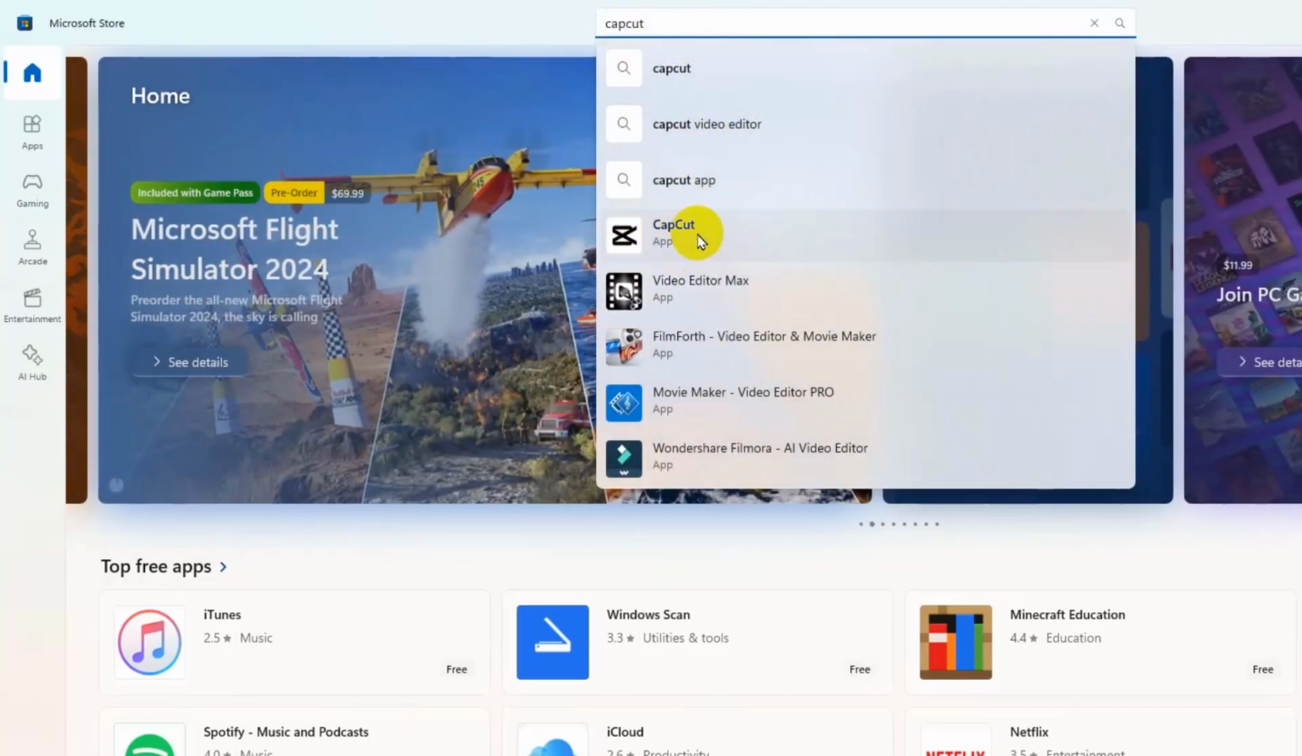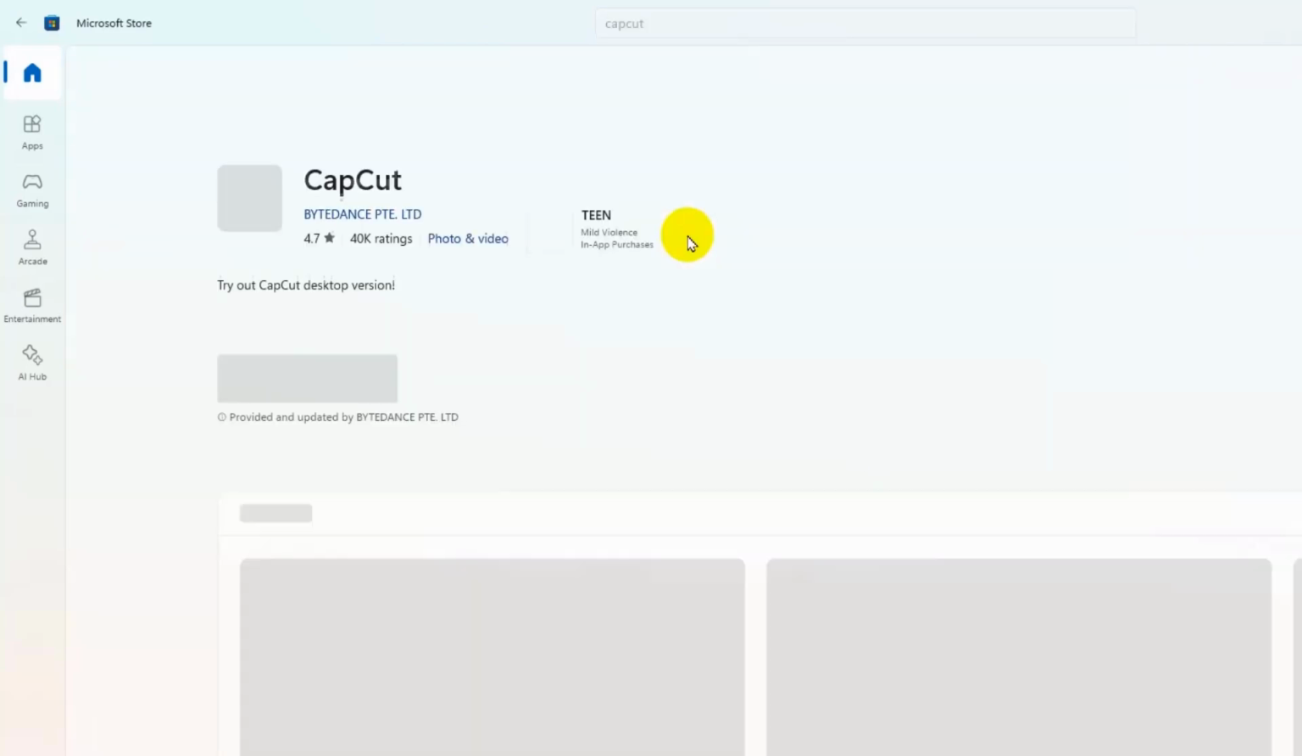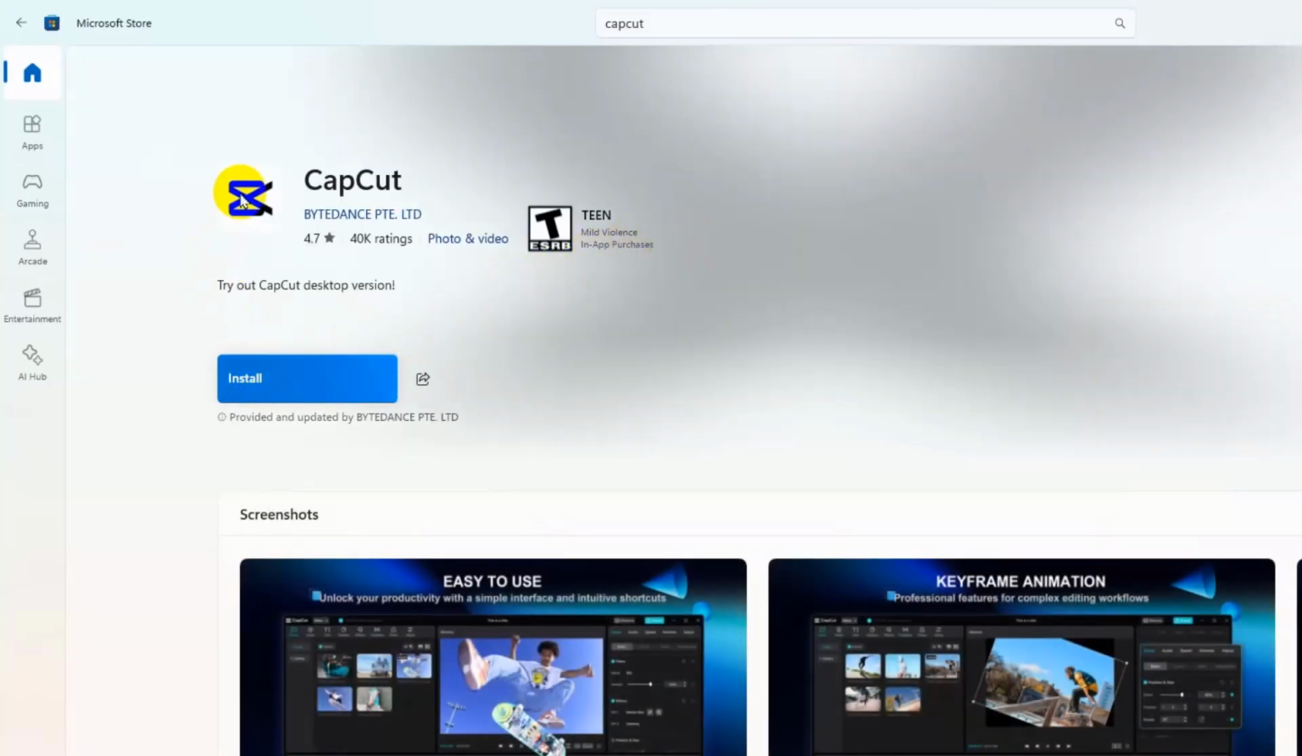And there you can see it is showing us Capcut. Just click on it. And there you can see Capcut is showing and we have an install option here. Just click on install and it will start downloading Capcut, and it is around 600 MB, so this will take some time. Right now I will just fast forward the video, and here you can see the download is complete.